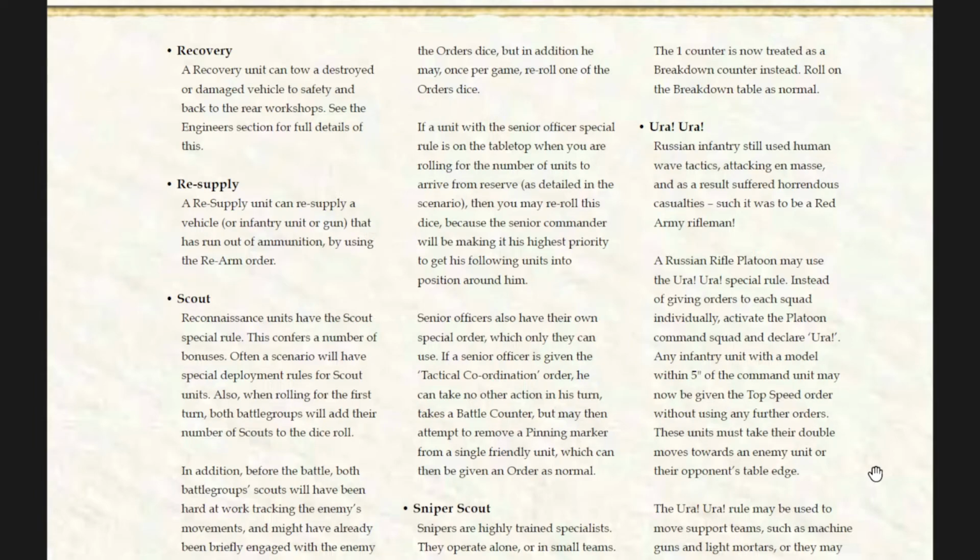These units must take the double moves towards the enemy unit or their opponent's table edge. The Ura Ura rule may be used to move support teams such as machine guns and light mortars, or they may remain in place and be given orders individually as normal. Okay, so that just allows you to play one order and move all your guys together. If you're going to double time everybody anyway, use the Ura Ura rule, and it won't hurt you. But if you were thinking about doing a little fire and maneuver, don't use that.